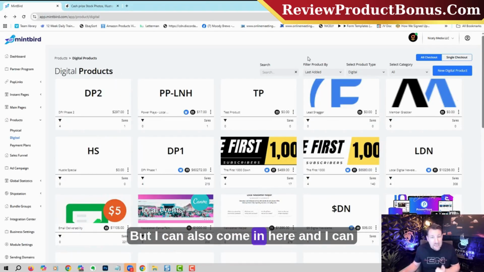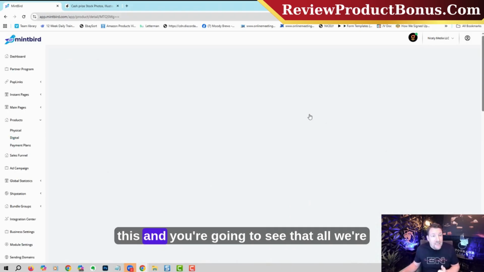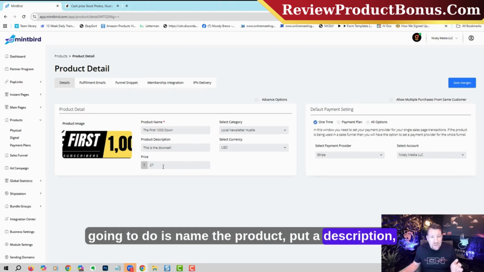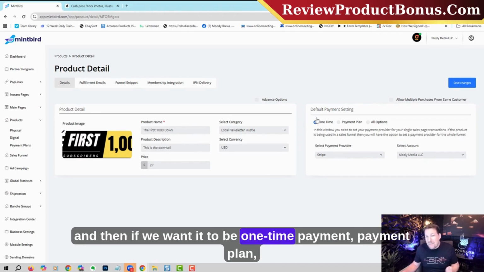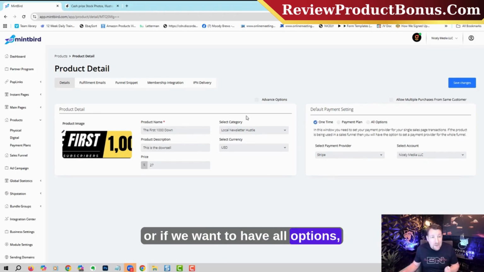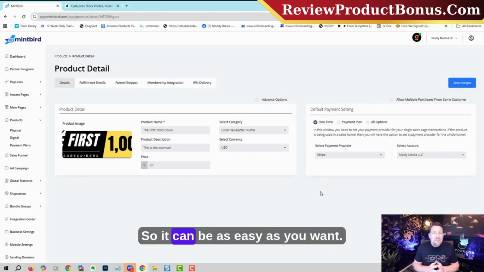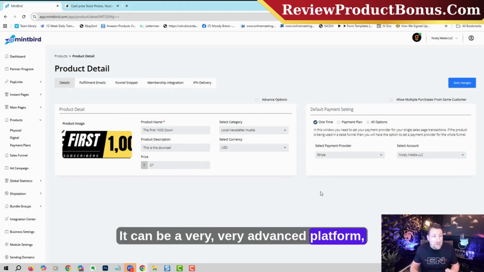But I can also come in here and just click this, and you're going to see that all we're going to do is name the product, put in a description, the price, choose our payment provider over here, and then if we want it to be a one-time payment plan, or if we want to have all options, then it starts to turn on stuff up here, right? So it can be as easy as you want. It can be a very, very advanced platform, right?